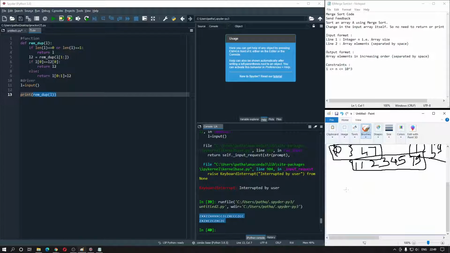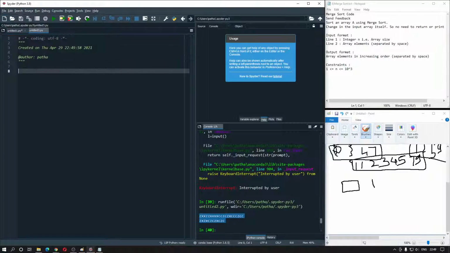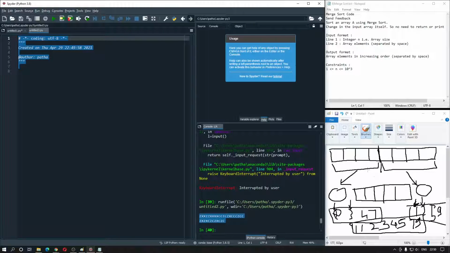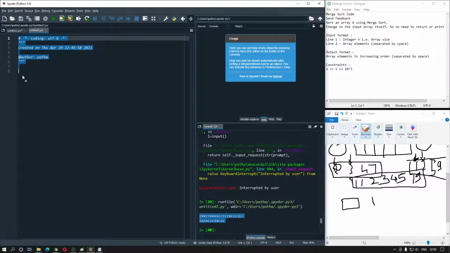Now what is going to be our base case? Base case is going to be when it's none, there is nothing left. So first we need to write a code for merging. Given two sorted arrays, we have to merge them. The second code is going to be sorting them. We'll talk about it later. First, our priority is merging.